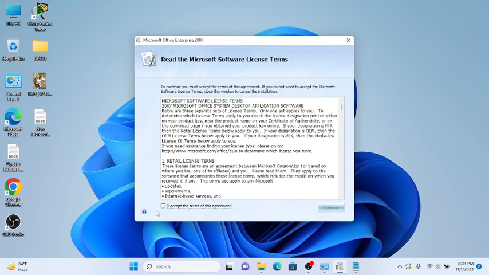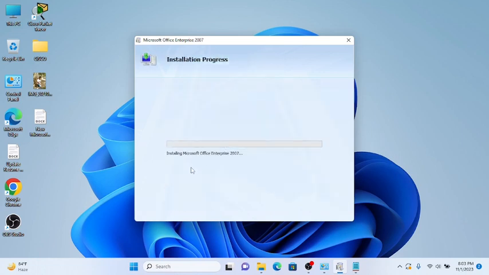Now I continue. I accept the terms of the agreement. Okay, continue and install. Installing Microsoft Office Enterprise 2007. So our installation process is starting now.